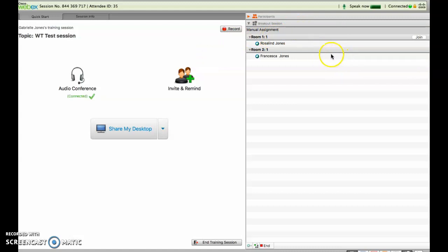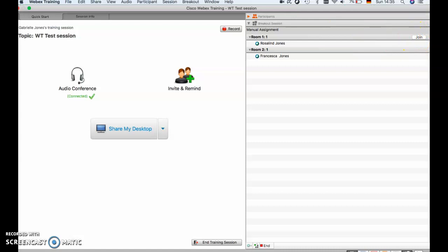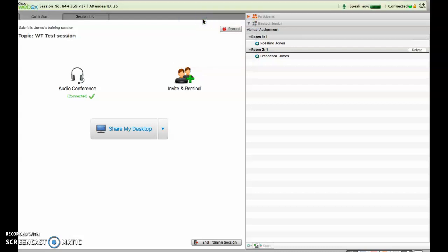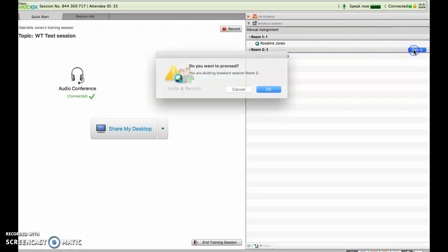The other person here has seemed to leave, they have left their breakout session. Otherwise we could have tested this as well, but you've seen how it works in one session. Then we go to breakout at the top in order to either ask all the people to return and to keep the breakout sessions open, in which case you can use the breakout sessions again, or you can end the breakout sessions. That will bring everything to an end.